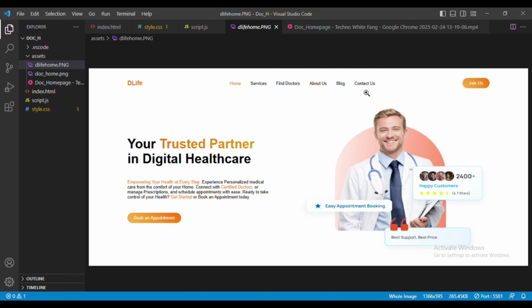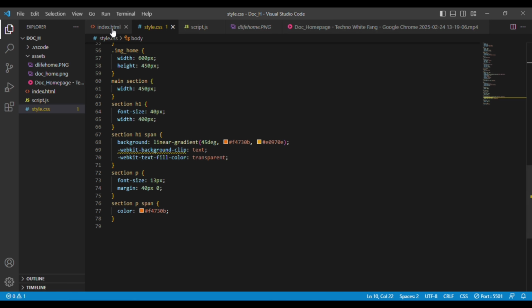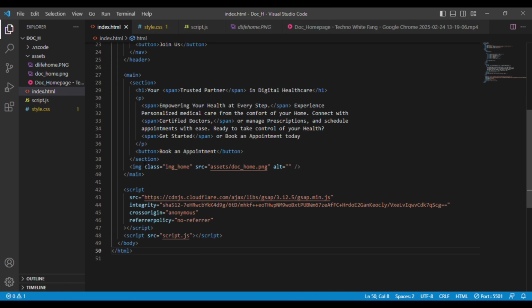Then margin top is 50 pixel. So for the top of both sections we want a space of 50 pixel gap. You can see the gap from the navbar to the heading. Then we have the home image. Image home is the class name we have given to the image. For that we are adding width equal to 600 pixel and height equal to 450 pixel. Then for the section we are giving width equal to 450 pixel. The section is nothing but the data that we have added. You can see this is the data.